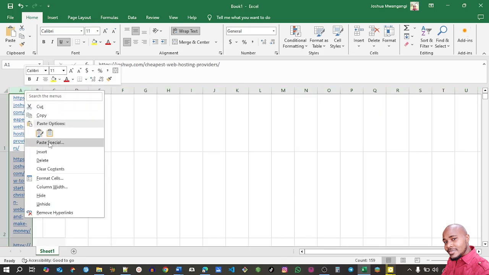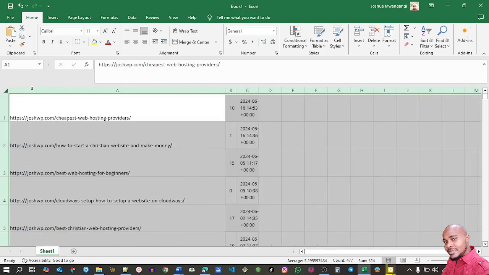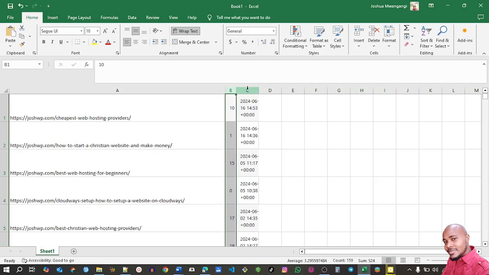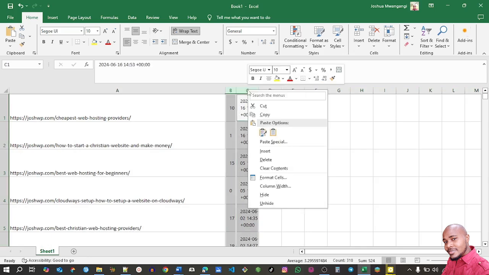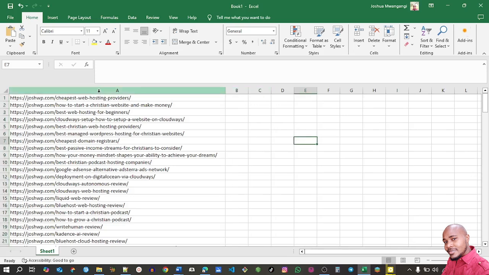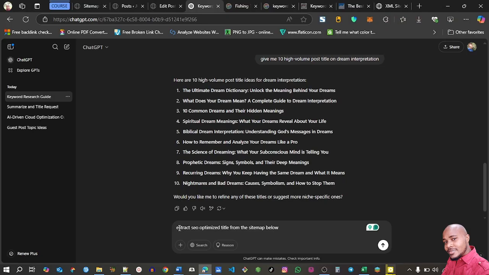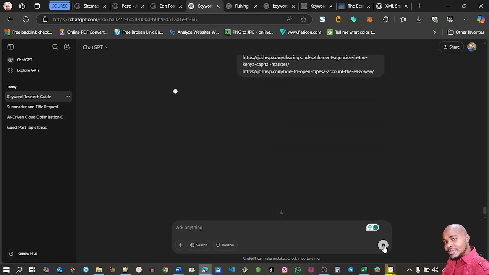So number one, I want to remove the hyperlinks. Select everything. Okay, now it's okay. Now I want to delete these two columns. And that's how I delete the two columns. They're gone. So now I want to copy these URLs along, the links along. So I'll copy them. So this is the instruction: extract SEO optimized titles from the sitemap below. So I'll hit run and let's see what we have.